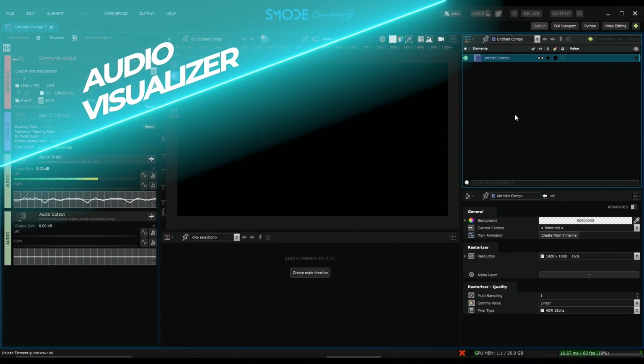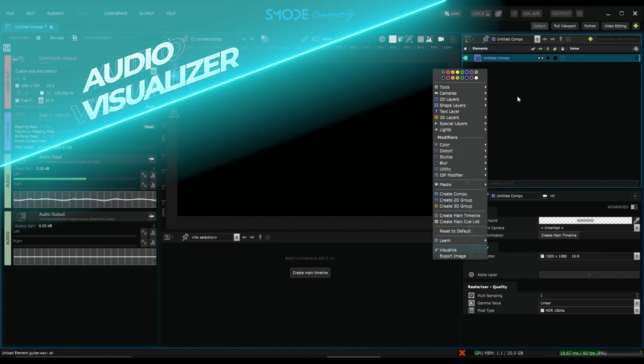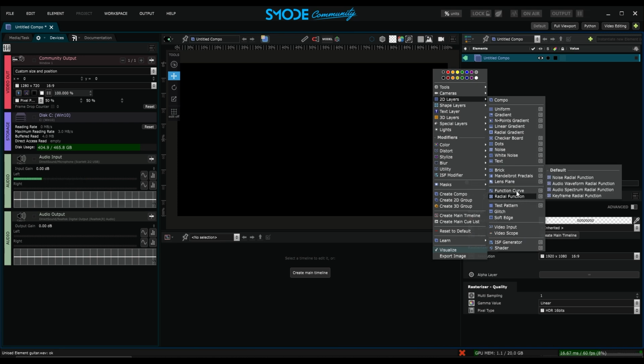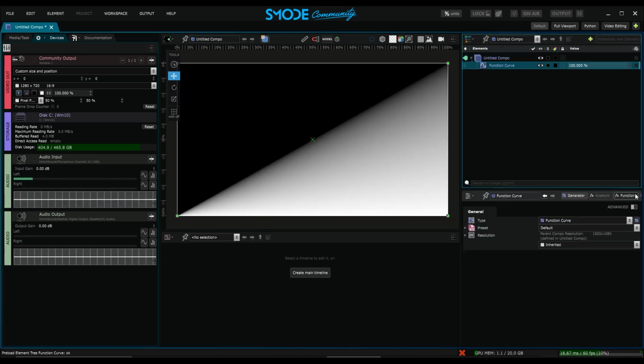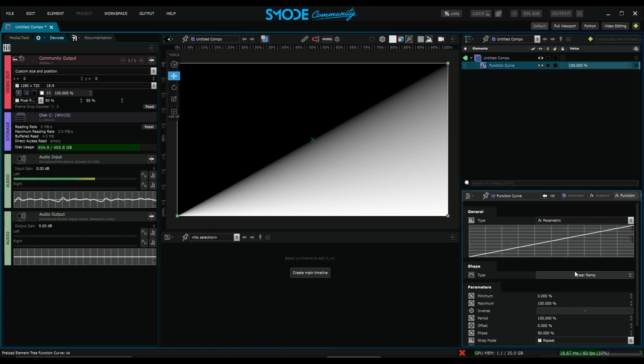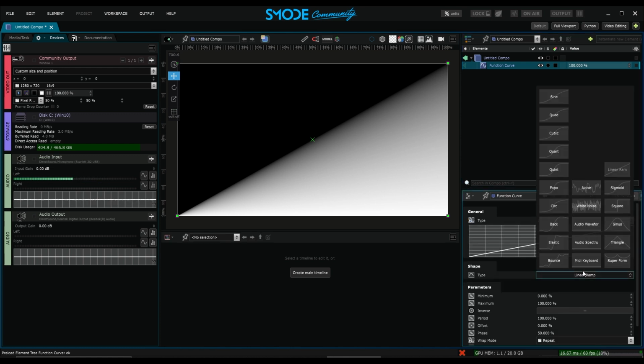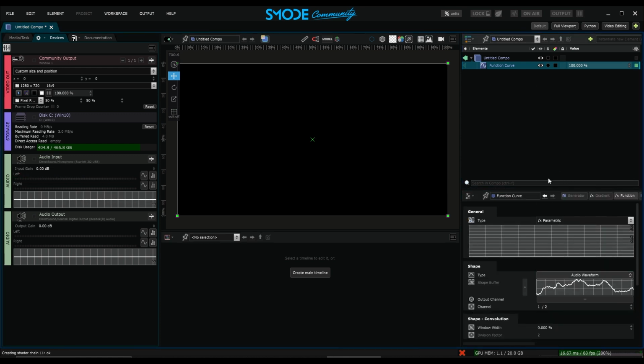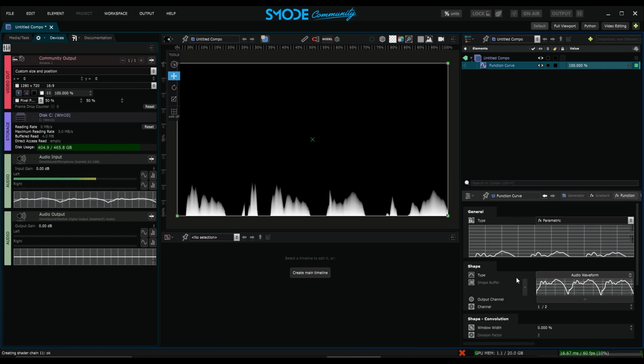You can make an audio visualizer in 2 clicks. Simply create a function curve 2D layer in your composition. Then, in its function category, in the parameters, instead of linear ramp, you can select audio waveform. This way, whenever I speak, the oscilloscope reacts automatically.